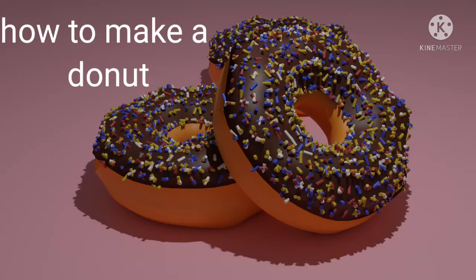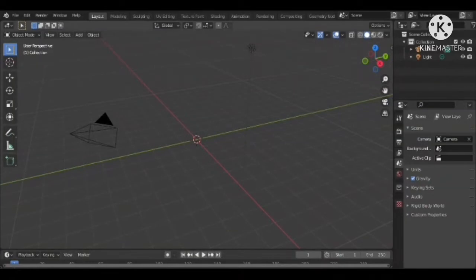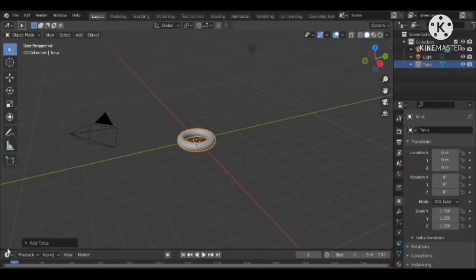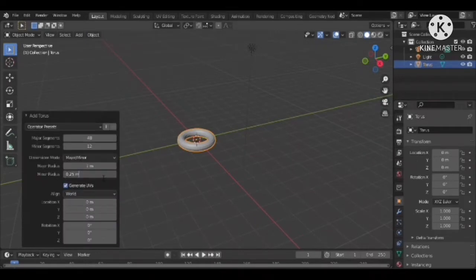Hello, today I'm going to show you how to make a donut in Blender. First, go and enter torus from the mesh. Now, create a minor radius to 0.46.